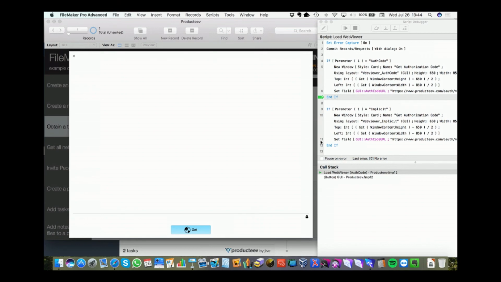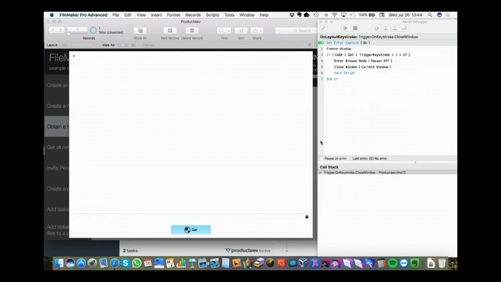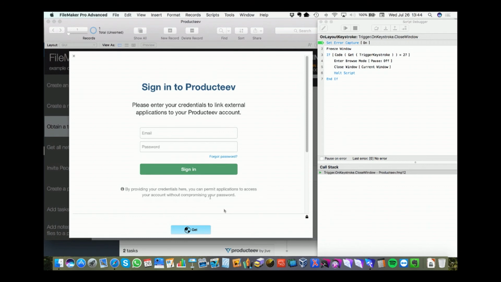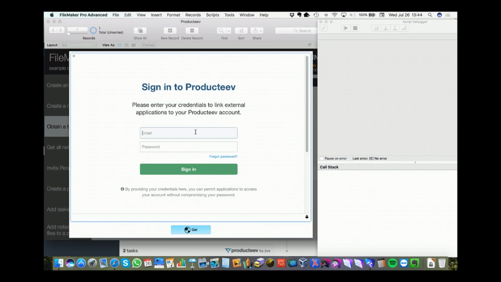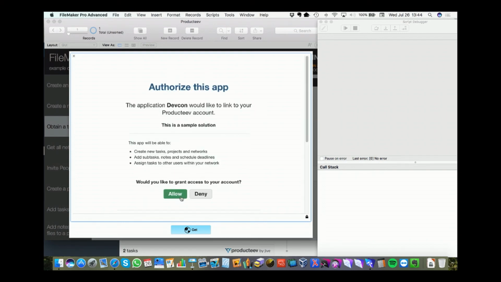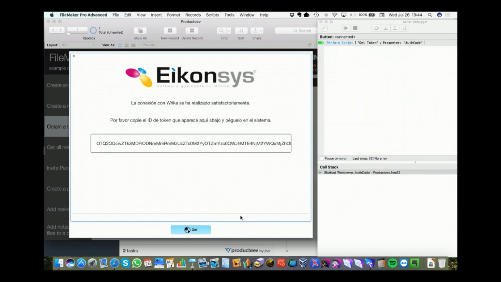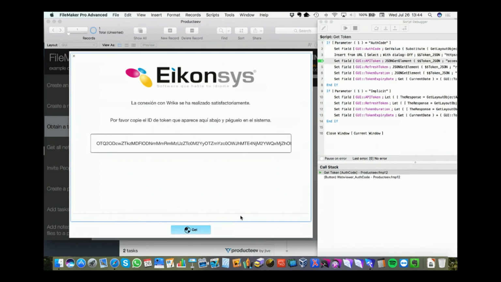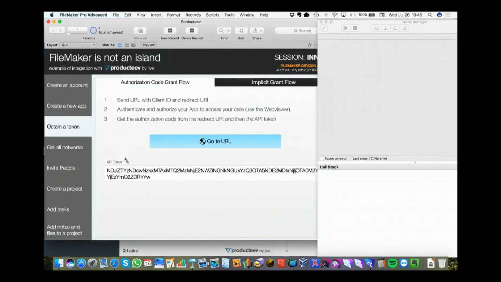I create a new window. Oops, I'm sorry. I sign in. Allow, and immediately I click get in order to get my API token. There was no error this time, and here we go. This is our API token.